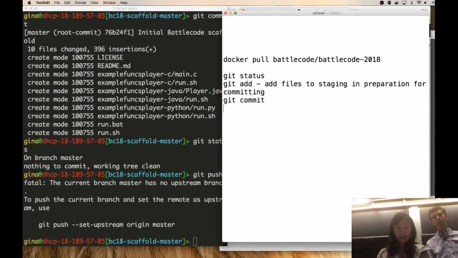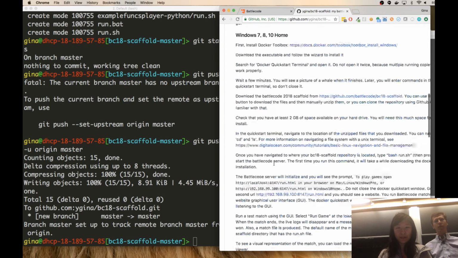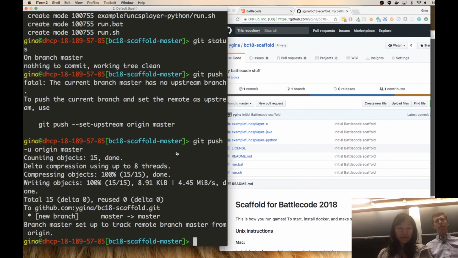So if I go to the GitHub GUI on the website and I refresh, I should be able to see all my changes here. So initial Battlecode scaffold. Cool. So I'm going to make another tab here. I'm going to make this bigger so you can actually see it.